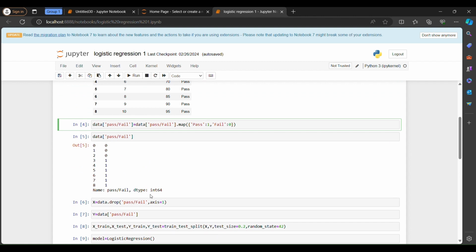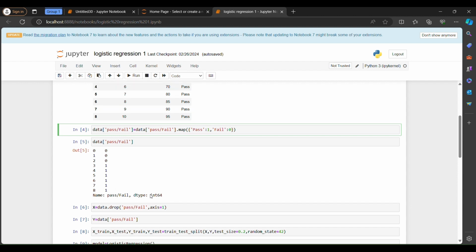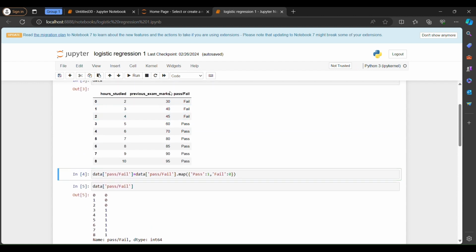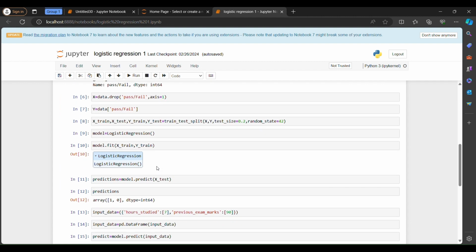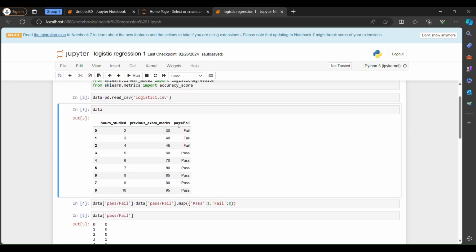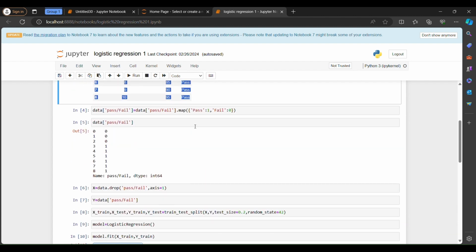Okay, so data drop of pass or fail. First we must split the data set into x and y, as I told. We are going to predict pass or fail, so we are going to take all the values except pass or fail, like the hours studied and the previous exam marks. We are going to drop pass or fail alone and take the remaining values, and that is going to be our x.